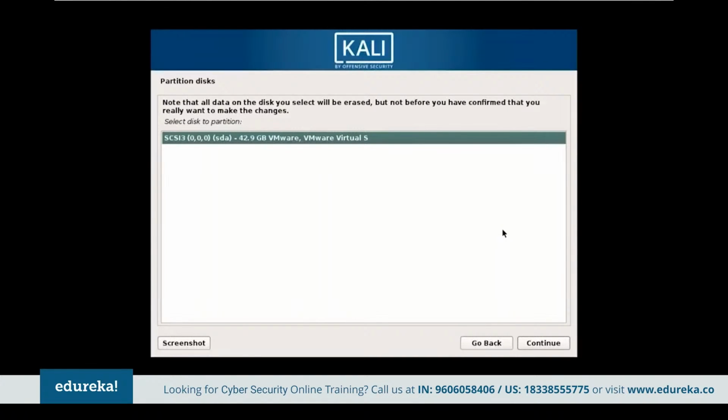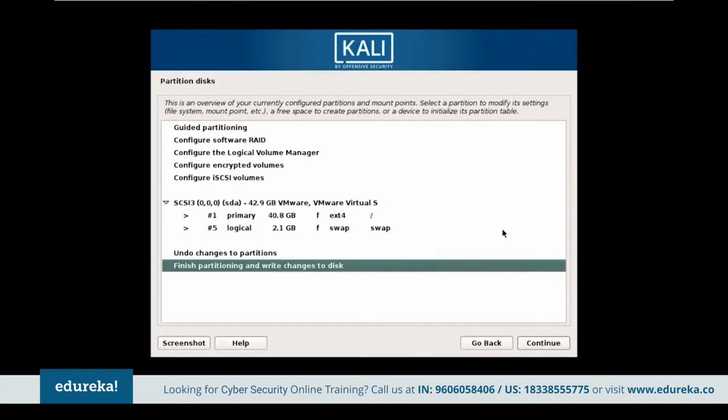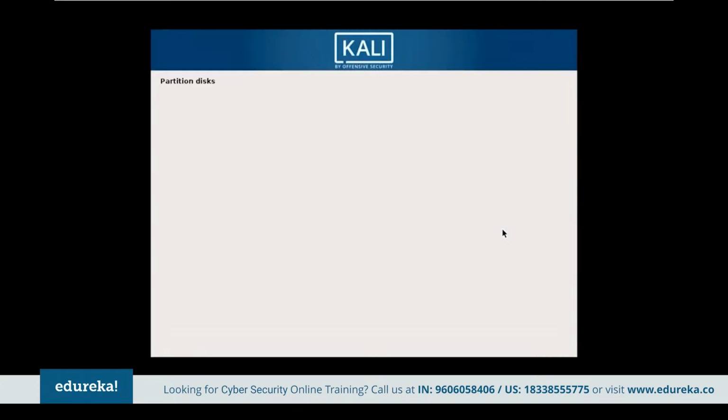Then it says manually select the device. So this is the virtual machine, 42.9 GB VMware, where the storage partition will be done. So I'm going to click on enter. Like I said, I want all partitions to be done in one file. It says if you're sure, then you can just go ahead and click enter or continue so that the partition is done. Continue.